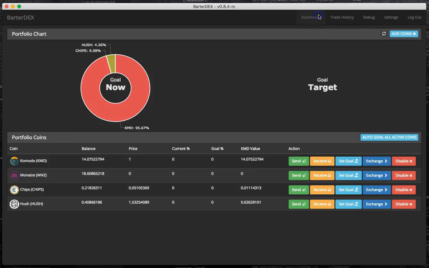I'm just going through some of the tabs here to show you. It has wallet functionality, so you can actually send and receive coins just like a light wallet would, right?